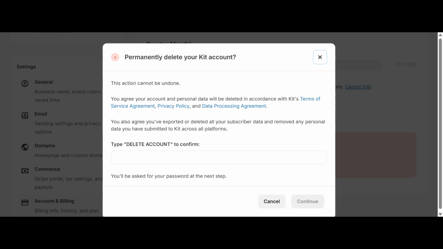To confirm the deletion, you'll be asked to type Delete Account in all capital letters into the confirmation field. Carefully type Delete Account exactly as shown. This step ensures that you intentionally want to close your account. After typing Delete Account, click on Confirm to continue the account deletion process.